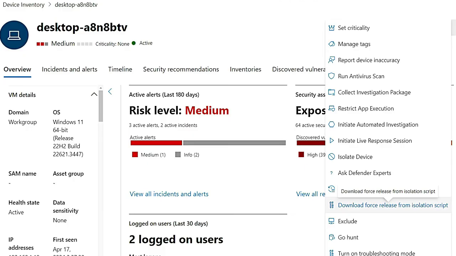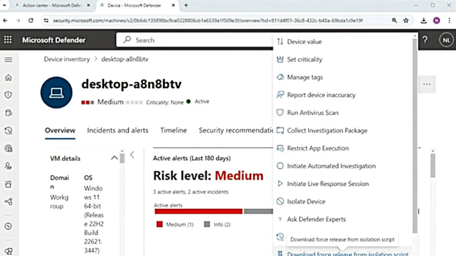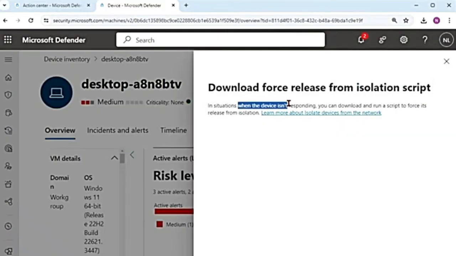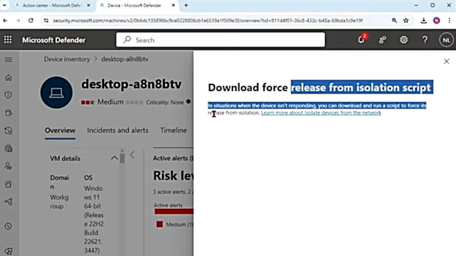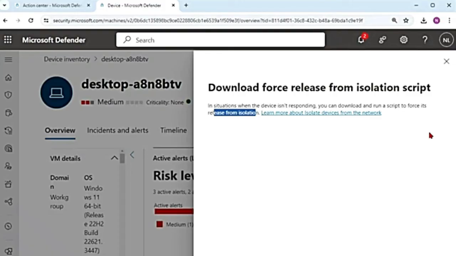Something that I forgot to mention is this download force release from isolation script. Isolating a device is a great thing to do when you know there is an attack going on, but sometimes you cannot directly release that device. Sometimes the device becomes unresponsive when you isolate it. So you can download this force release from isolation script and run it on the device to forcibly release it from isolation. If I click on it, it says in situations when the device isn't responding, you can download and run a script to force its release from isolation. So download a script and then run it.